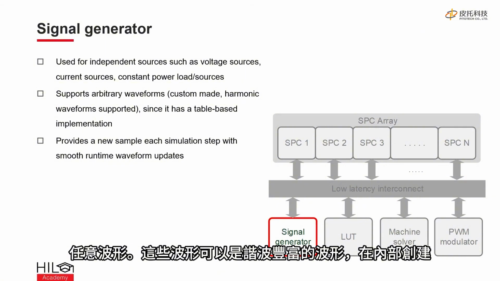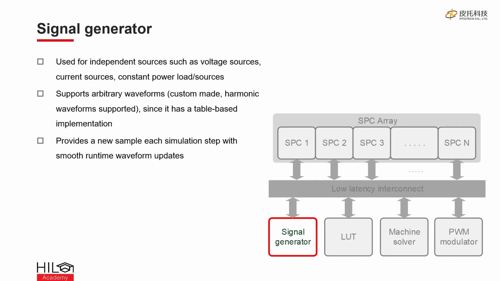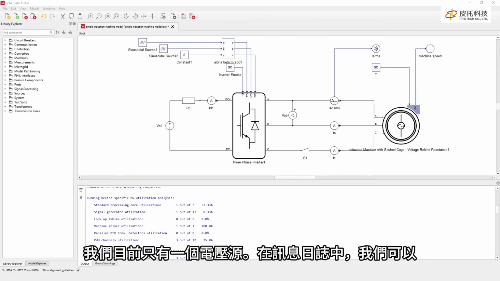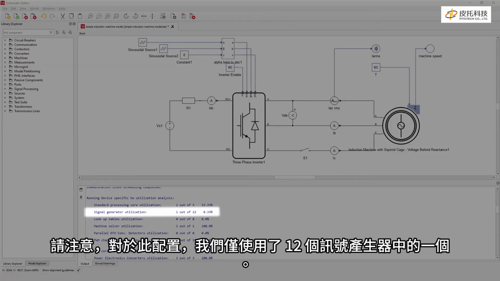These waveforms could be harmonically rich waveforms, created inside our SCADA or in our waveform generator tool. Let's see how this is implemented in our model. We currently have only one voltage source. In the messages log, we can see that we utilize only one signal generator out of a possible 12 for this configuration.